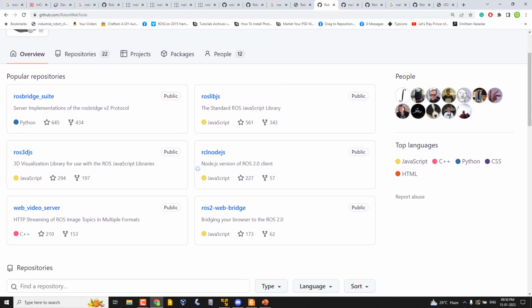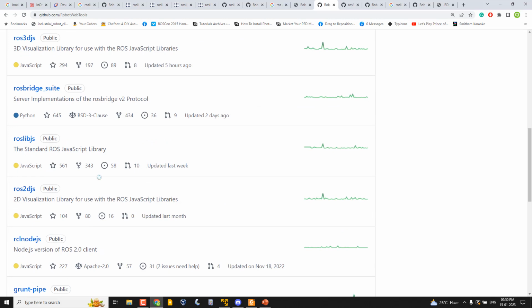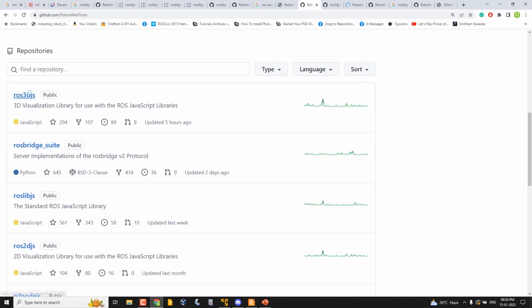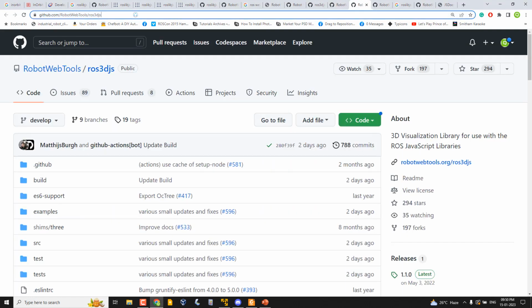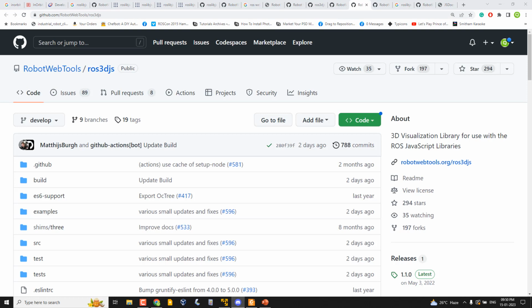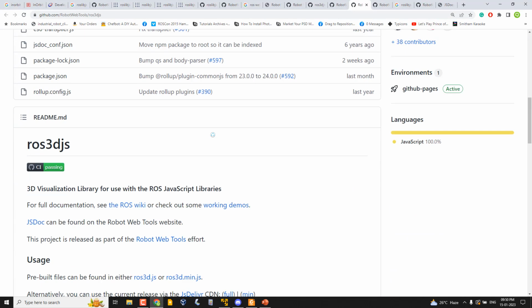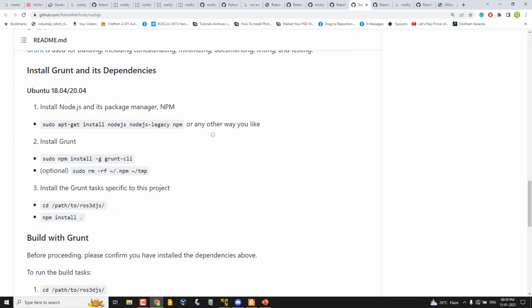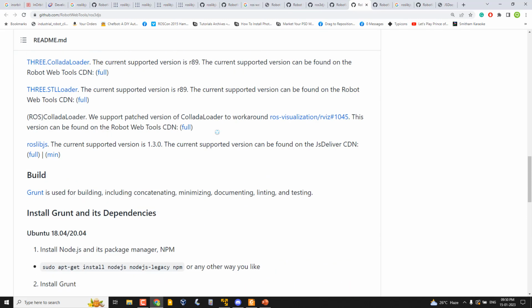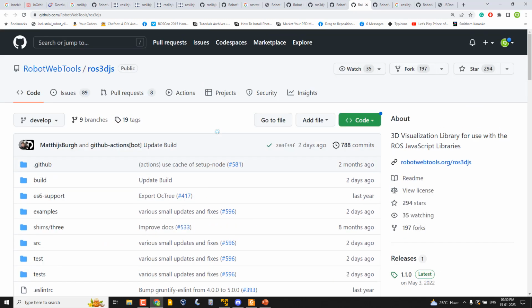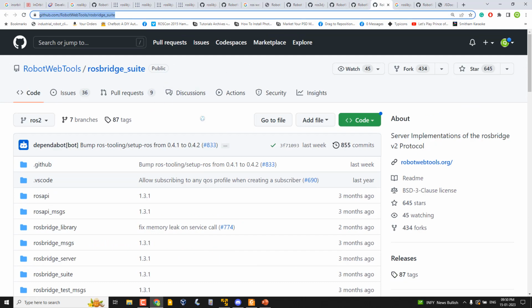So let me check the ros2djs and ros3djs repositories. I'm just sharing it. Okay, 3D.js is here. This is where things get interesting. I don't know if we need to install it, but what I'm trying to do is simply download it and try it. Okay, let's see.